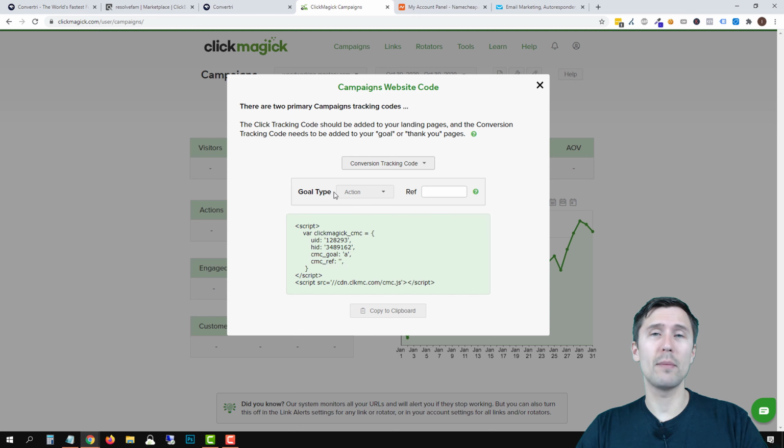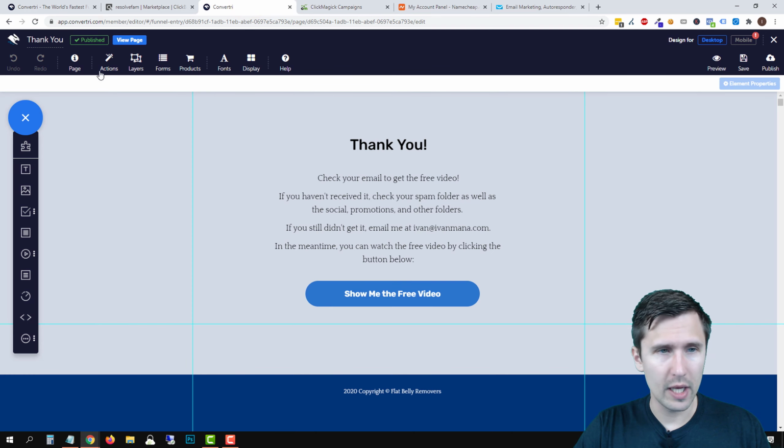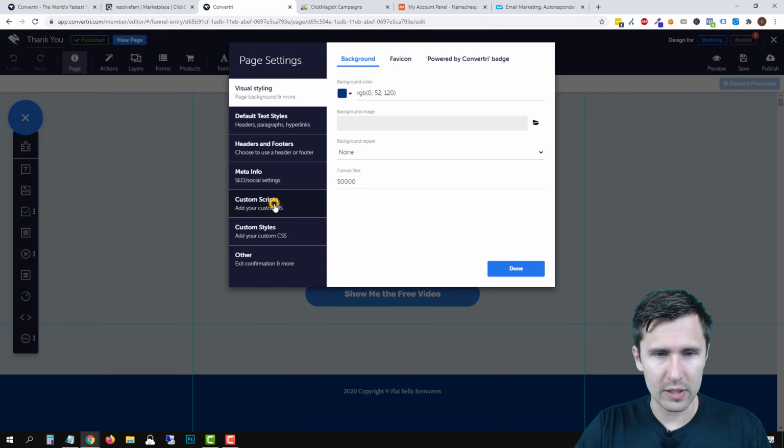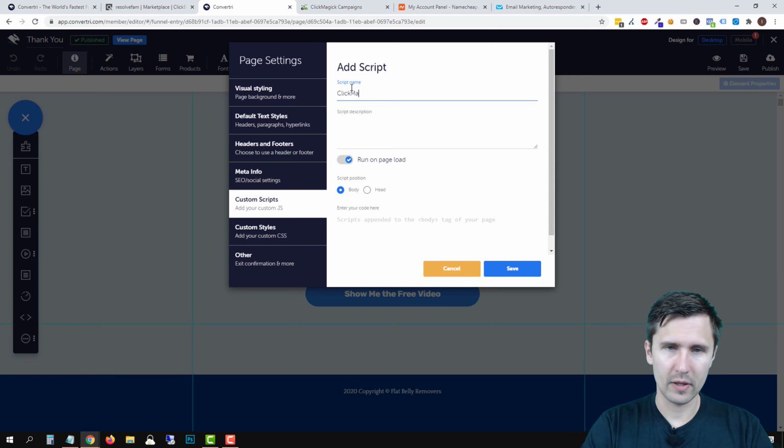So when someone signs up and enters their email, we want this code to fire. So we're going to copy that code. We'll do the same thing here, go into page, go into custom scripts. We'll say add script. We'll say ClickMagick, or CM for short. ClickMagick. We'll say action code.